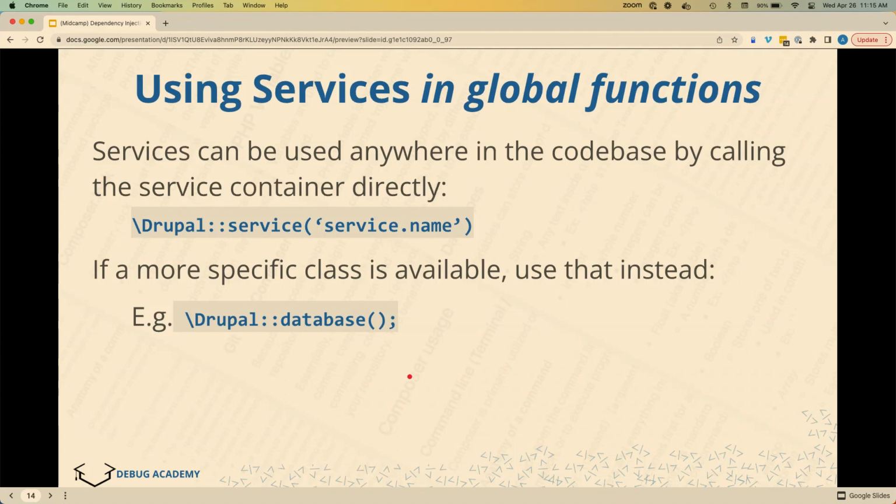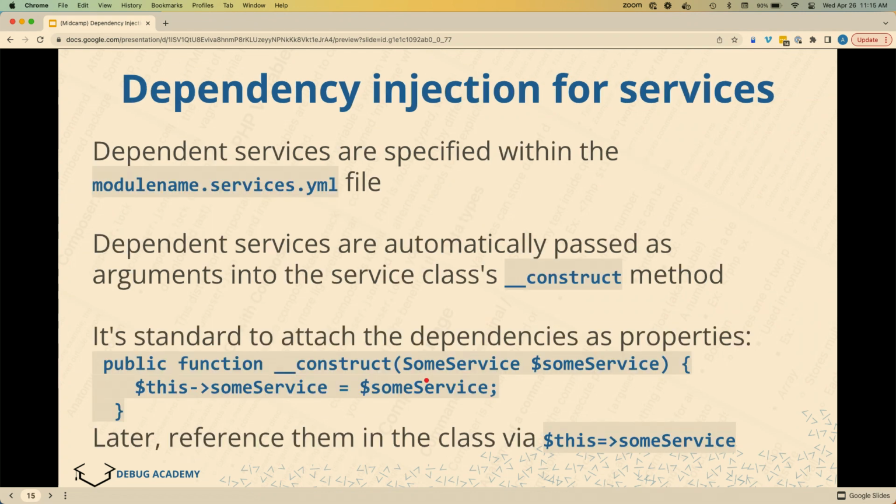Now this is how you would use it in a .module file or a .theme file, where the code is global and it's not in a class. If you wanted to use it inside of a class, you would use dependency injection. We saw the mymodule.services.yaml file where you list the services you depend on.